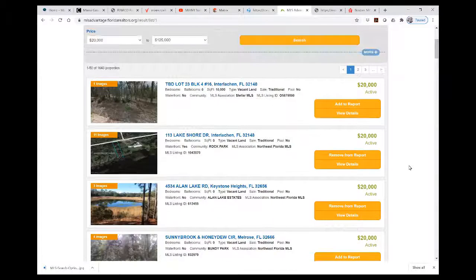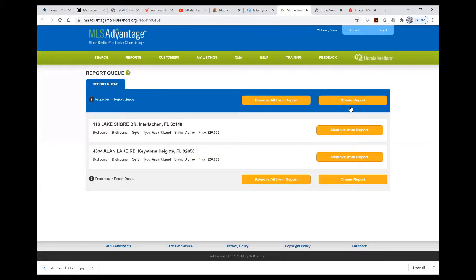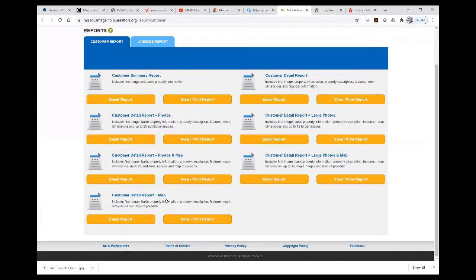Now, what report can I create from here? Since we came in and put in our details under account, I can actually click report queue, right? Remove from reports, create reports, etc. I'm going to click create report, and it allows me to create a customer summary report with first image and some basic property info, customer detail report with photos, customer detail with map and photo, customer detail with map, customer detail report with large photos and map, custom detail report with large photos, so I can look at the description of each.